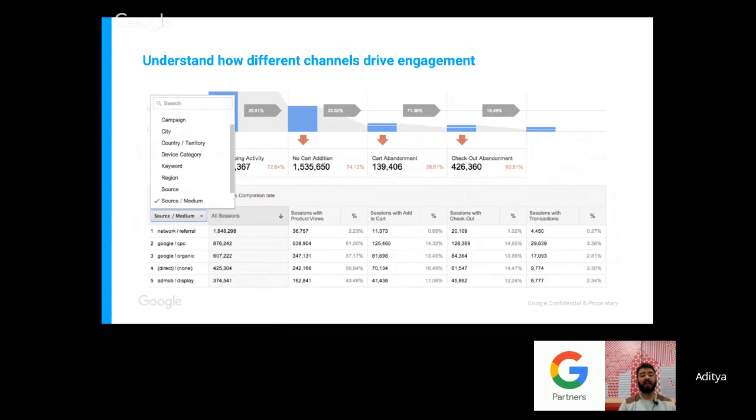You can understand how different channels drive engagement. Back to the table below the behavior reports, where for each step you can put a source, or I would recommend putting both source and medium, so that you have an exact idea of what traffic is coming from where and how that traffic behaves.